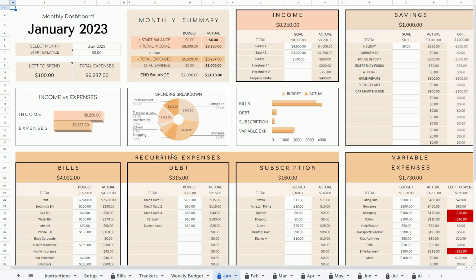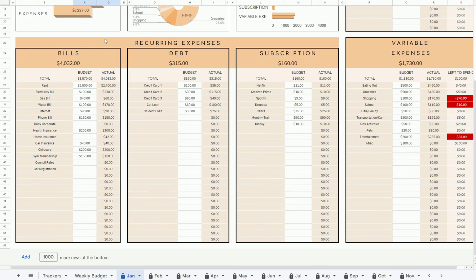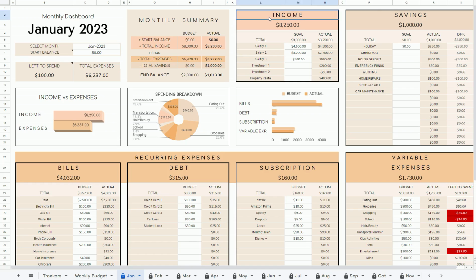This is your monthly summary sheet of your income, savings, and expenses. There are 12 monthly sheets created for you. You can start at any month. You don't have to start in January. The design of this layout is quite intuitive, separating the expenses at the bottom of the sheet here, and then your income and savings, including your monthly summary, at the top of the sheet here.